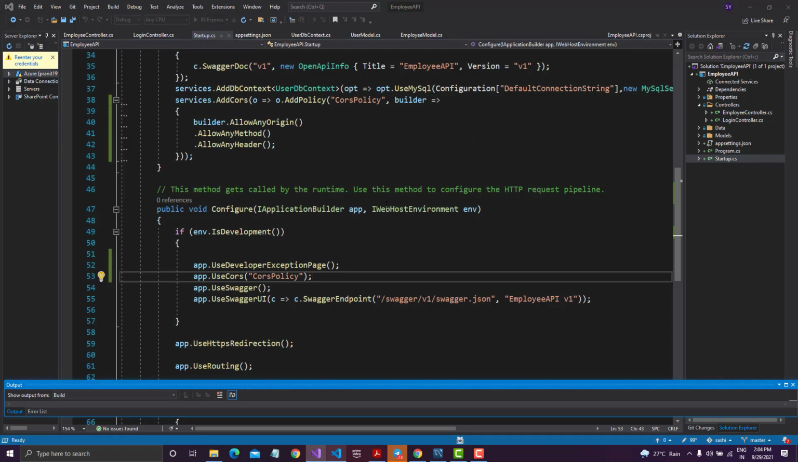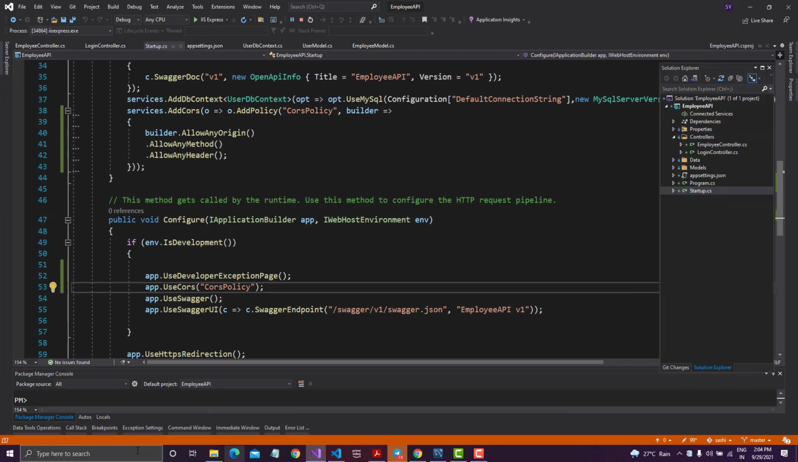So let this run and then we'll wait till that. So the build is a success. On the left you can see it again runs our backend.